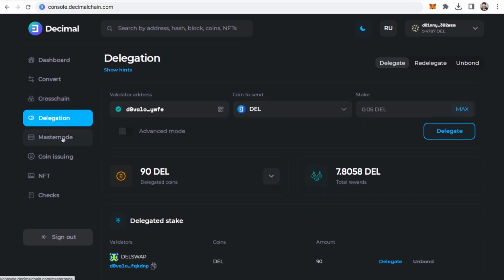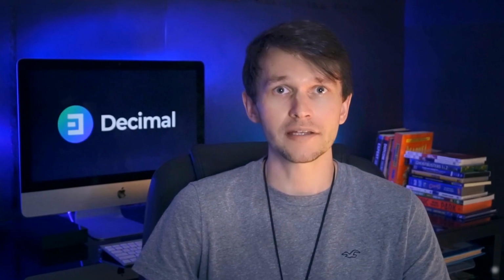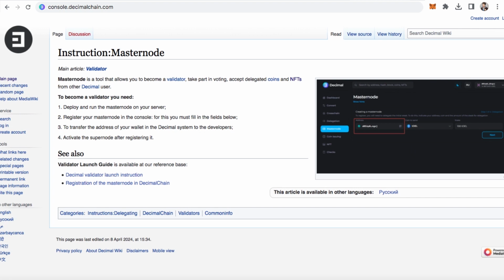Returning to the menu, click on Masternodes. This is where you can create and run your own validator. This is an option that requires more advanced knowledge, so I suggest that you first read our material about Masternodes on our wiki page to better understand these activities.